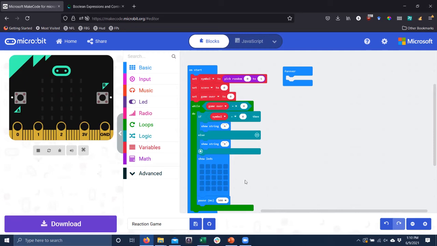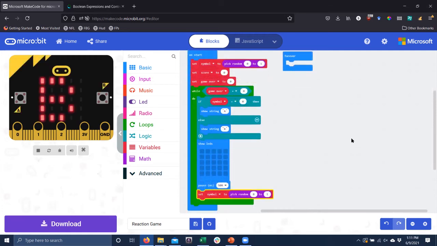We're almost done. You may have noticed that the virtual microbit is only flashing one letter, either A or B. This is because we never actually changed the symbol variable, so let's do that now. You can simply copy the set symbol block from step 1 and add it to the end of the while loop. Give that a try, and then check that your code matches mine.